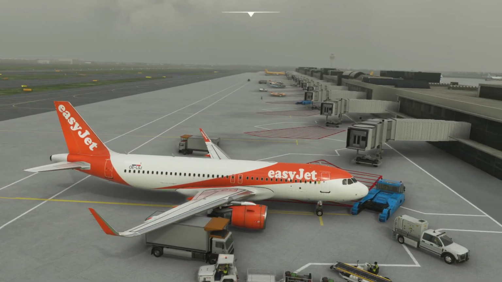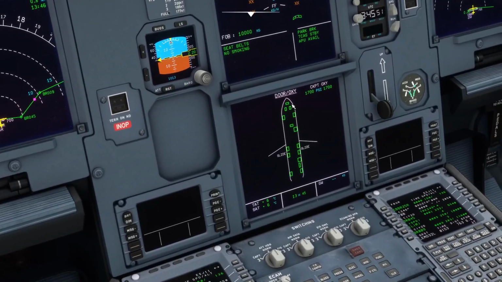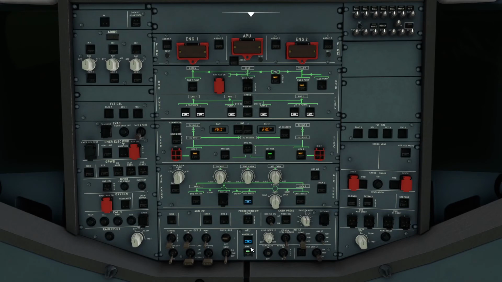So let's verify everything's closed. Yep, it's closed. And our doors here, everything looks closed. Excellent. Let's get some air conditioning flowing by the APU bleed. So the APU bleed connects to the air conditioning, or the packs here. Packs 1 and 2 are functioning. So now we have air conditioning, oxygen supplying to the cabin and pressurization.